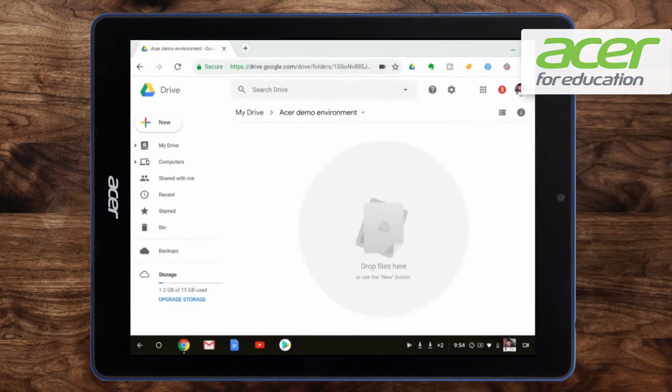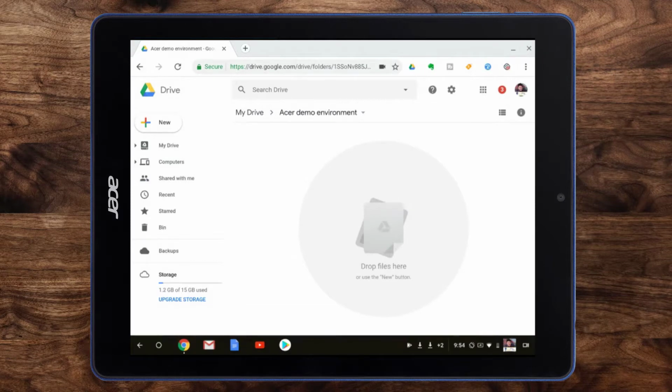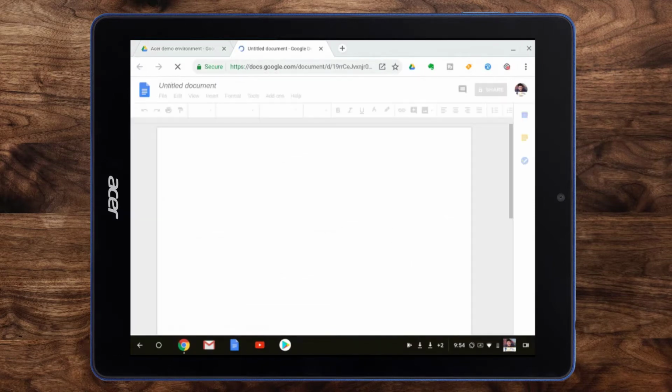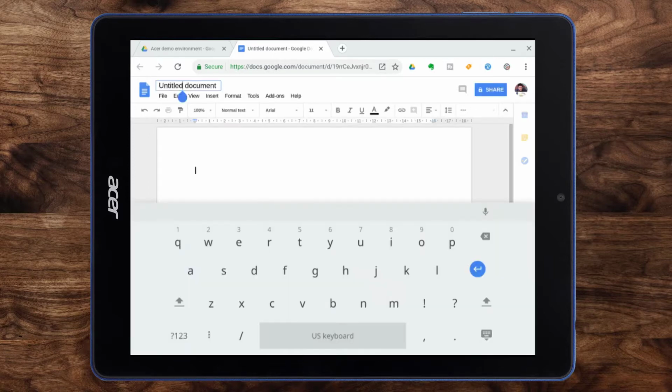We're now on my Chromebook Tab 10. Now let's open up Google Drive. There we go. And the first thing we'll do is create a new Google Docs. Now, once this Google Docs file has been created, the next step is to title it. So let's give it a title. My work file. There we go.